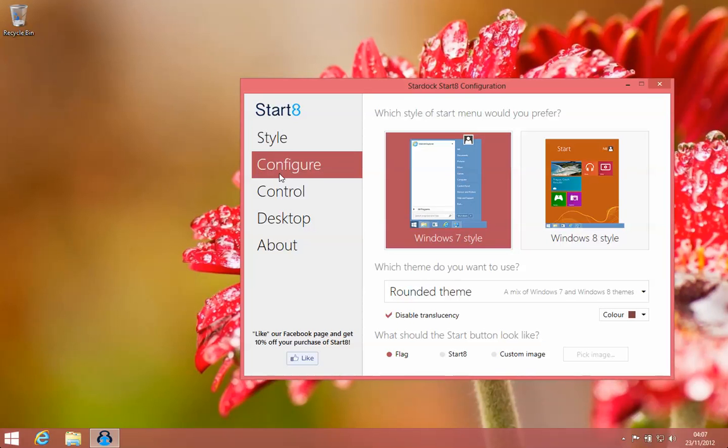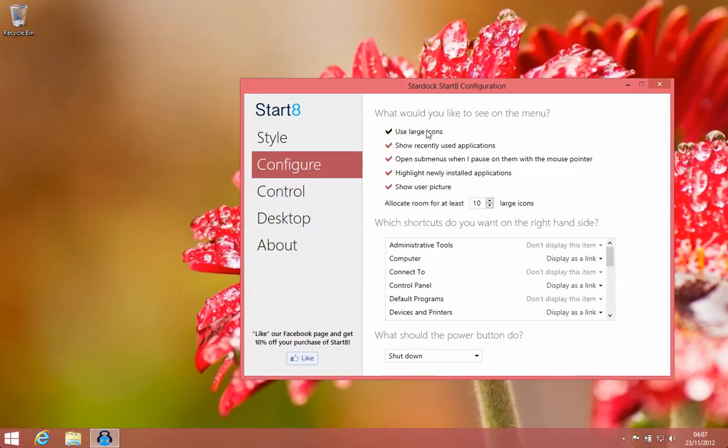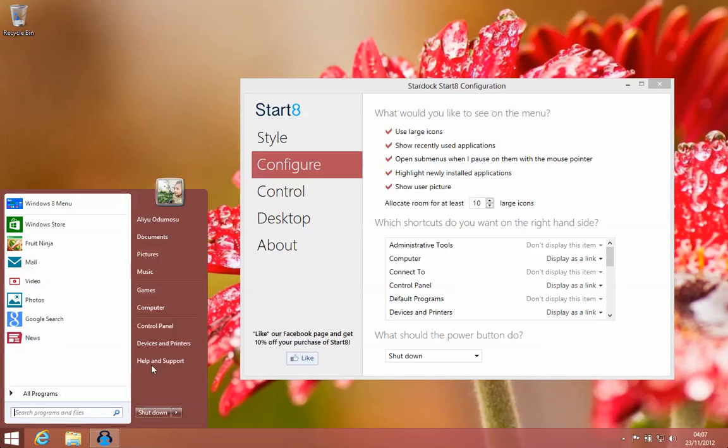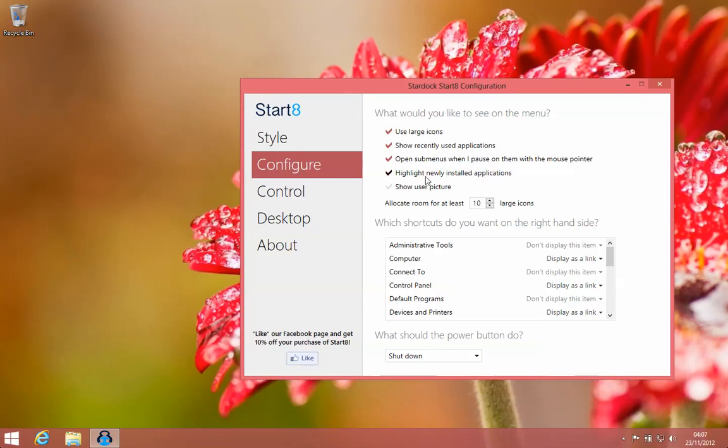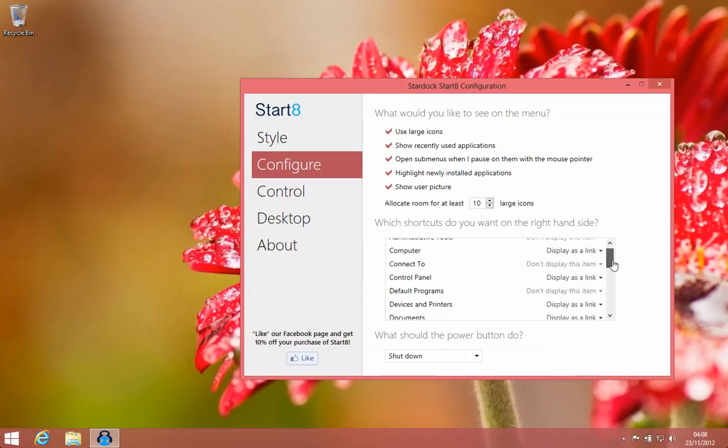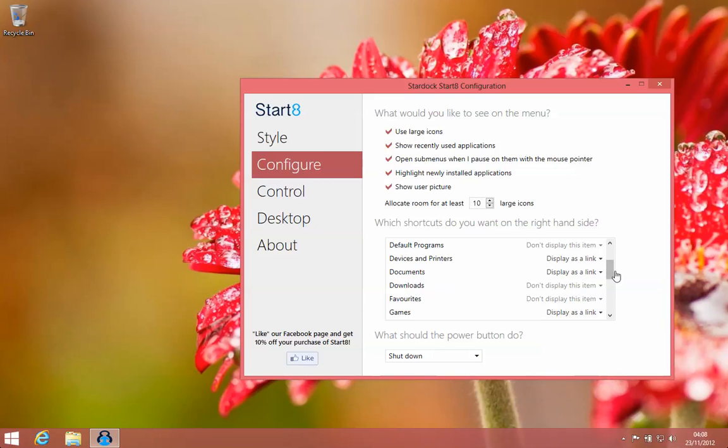Then let's look at configure. Use large icons. Show recently used applications. Open submenu when I pause on it with the mouse. If you pause on any item, there's no item that we can pause on. Highlight newly installed programs. Yes. Show user picture. Yes. Allocate room for at least 10 large icons. Yes. Which shortcuts do you want on the right hand side? Computer, display as a link. So you have all these options: your downloads, favorites, music, network, personal folder, recorded TV, recent items.